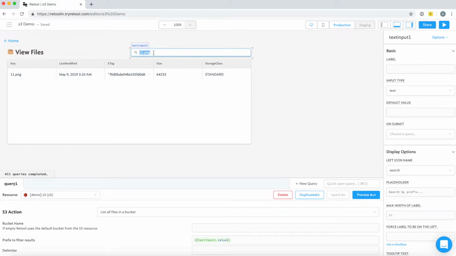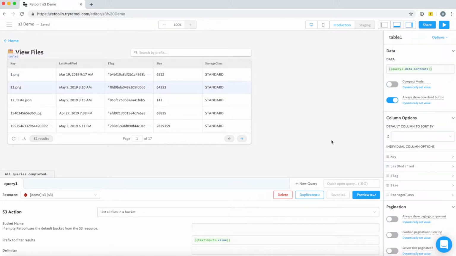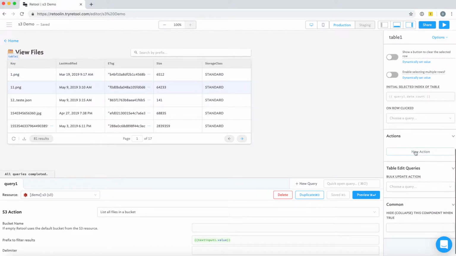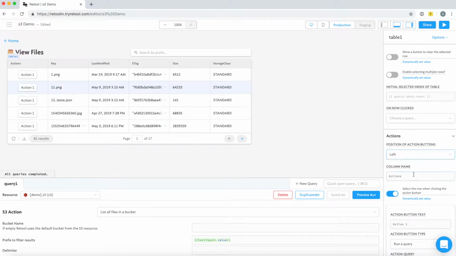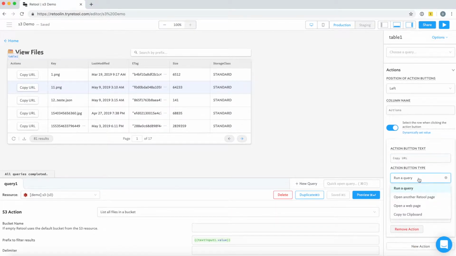Now let's say we want to be able to click on a given row and maybe get the URL of that object. So what we'll do is go into the table editor, and we will add an action button. And that action button will copy the URL of the given object. So when we click the button, we want to copy to clipboard, and the value to copy is going to be the URL of this particular object, which happens to come in a standardized format in S3 buckets that looks something like this.